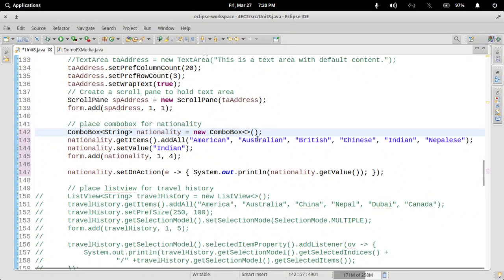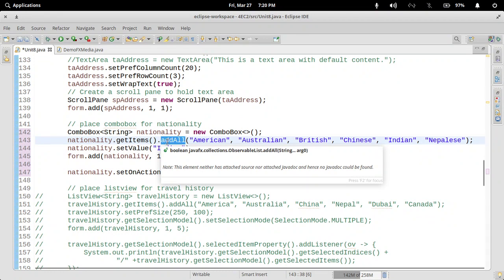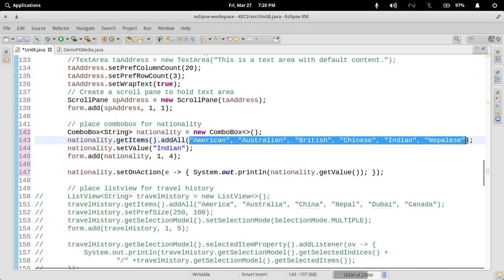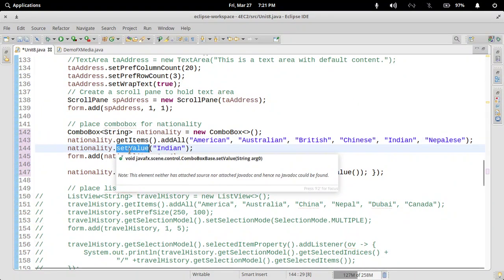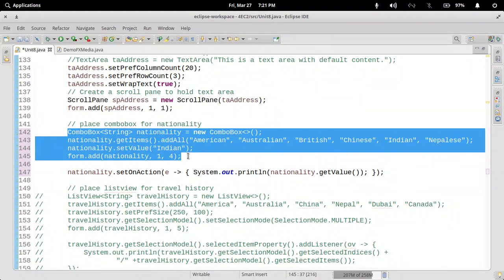I'm not going for a list here. So I will access the items using the getItems method. This getItems method returns an observable list, and in that list I can add any number of elements. So I call the addAll method of the list class, where I pass the number of options that we want to add here: American, Australian, British, all these are nationality values. And I also set a value, the default value I want on the form, to be Indian, which is part of this list. And then I add this nationality to my grid. So this is how I create a combo box.